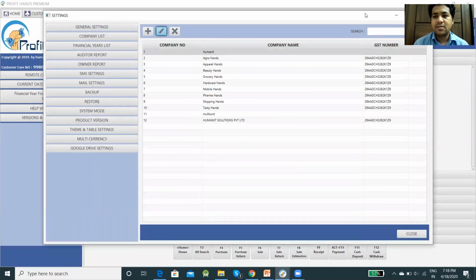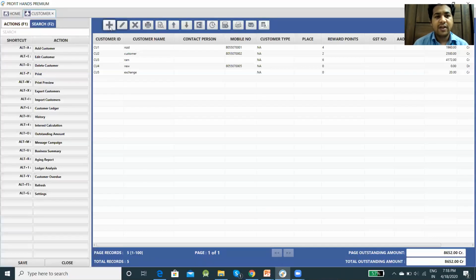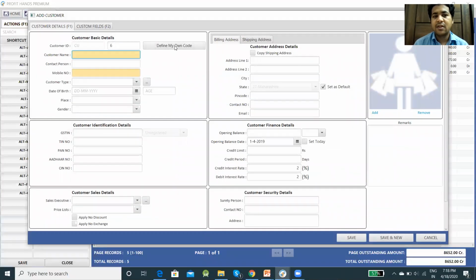So in this way you can set it customer ID, and if you want to define your own customer ID, you can simply click on define my own and you can generate your own ID for a particular customer. So this is the ID creation. Then the name of the customer.